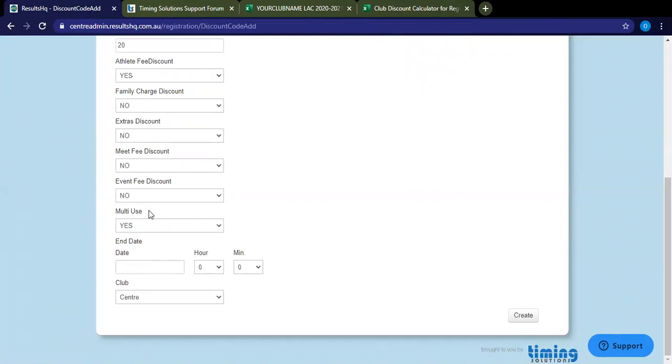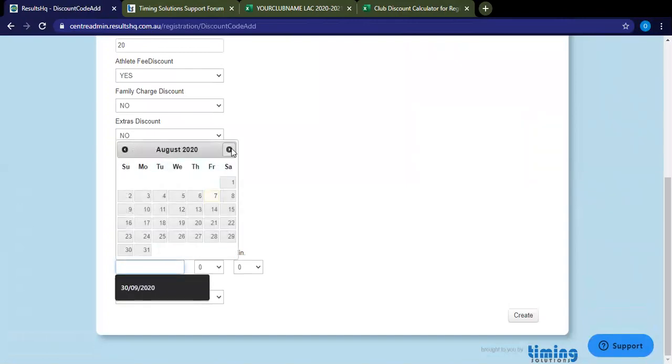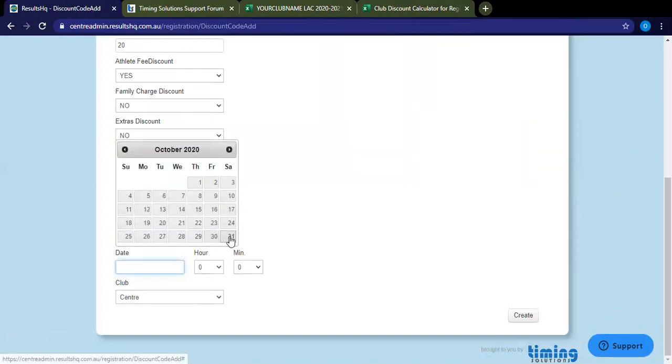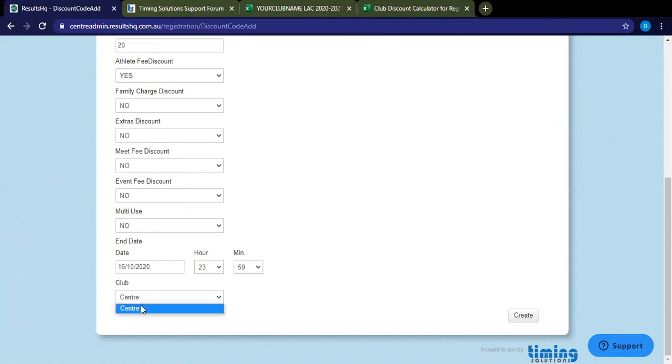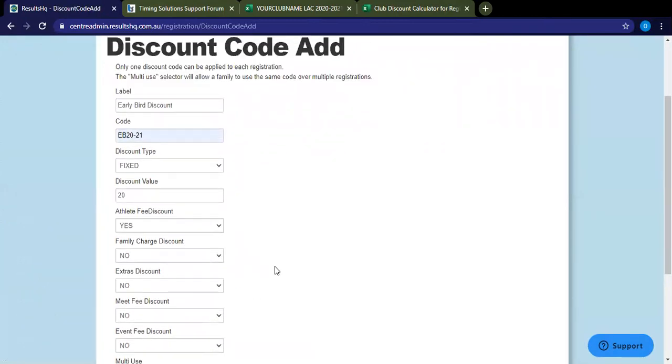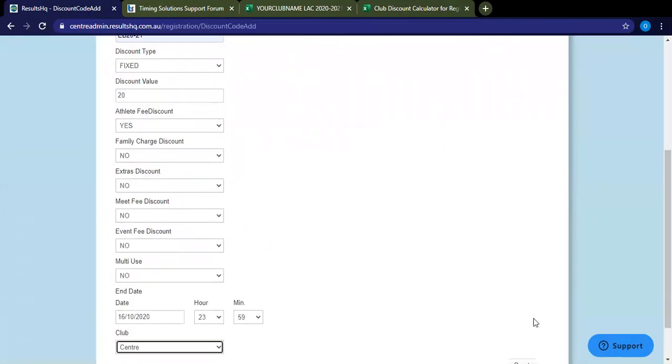Multi-use, do you want this as a multi-use product? Yes or no? I'm going to set no, as I don't want people to use this multiple times. So that's all the information that I'm inputting there for my early bird discount. You then input your date. So for my club, I'm going to say after the midway of October at 11:59 p.m., this discount code will no longer be applicable. You'll see there's no drop down there. You leave that as center and you click create once you're happy with all that information.